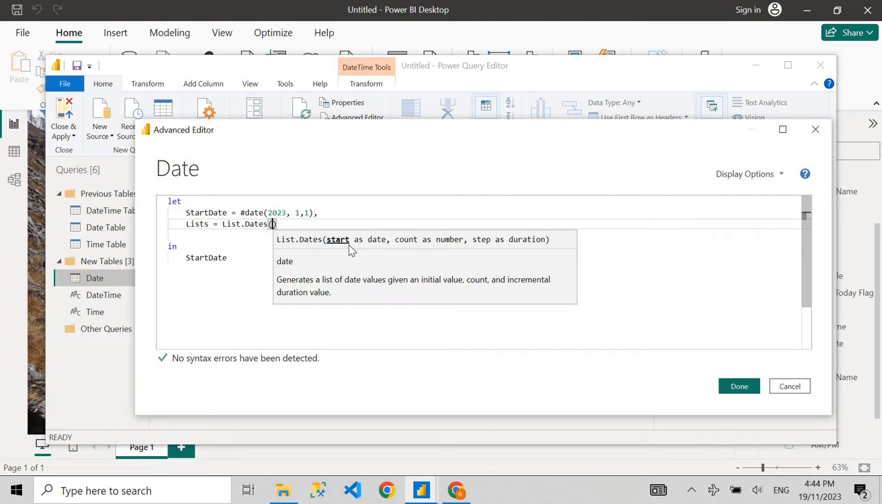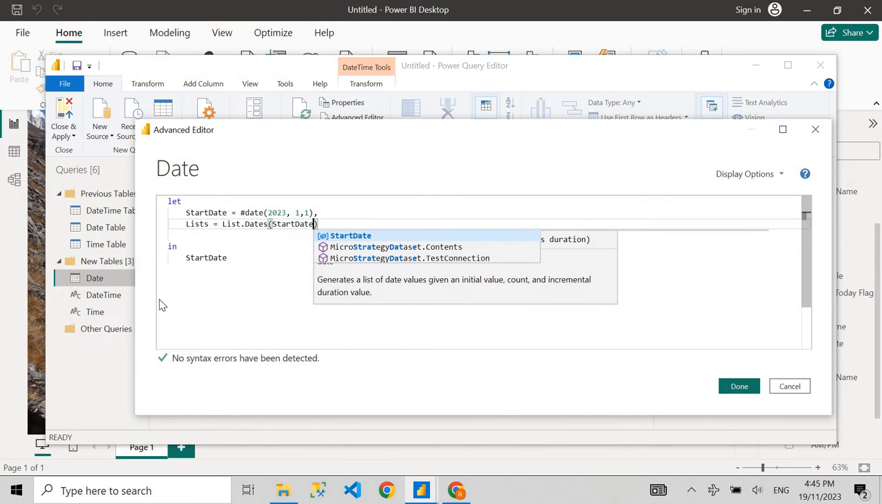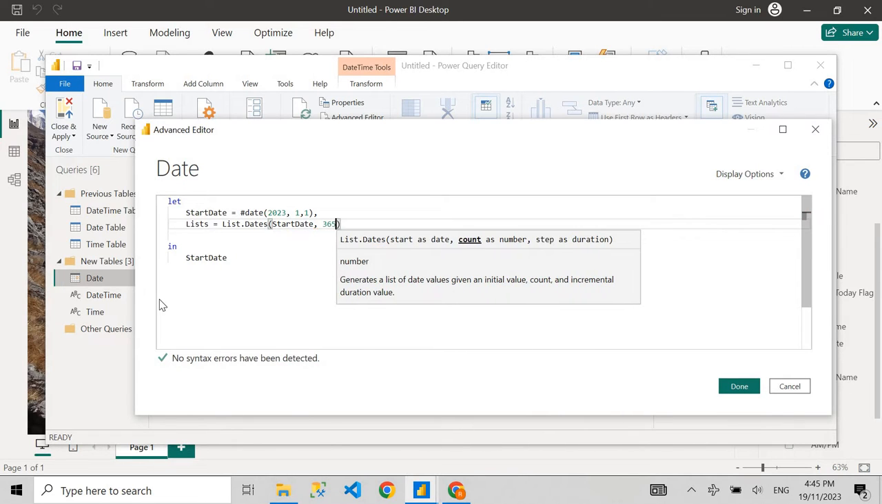Like when we create an index column, you want to start with 1, we want 10 values, and the difference between two values is 1, so that's going to give us 1 2 3 4 5 6 7 8 9 10. Similarly, it's going to take a start date, how many dates we want, and the difference between two dates. So start date is going to be start date, and I want 365 days, and each day is 1 day difference.